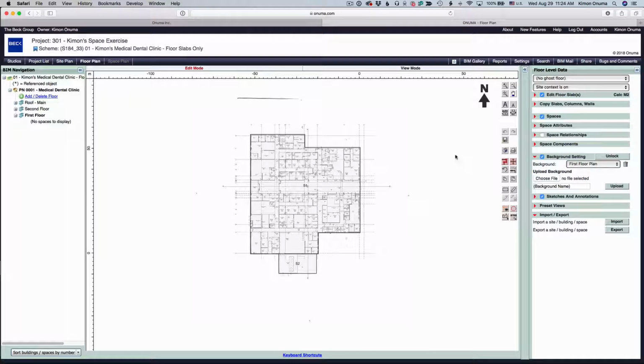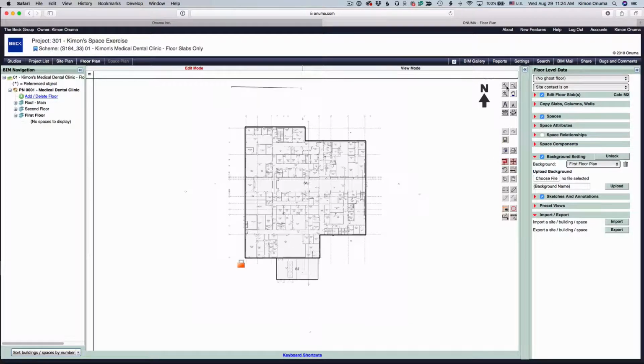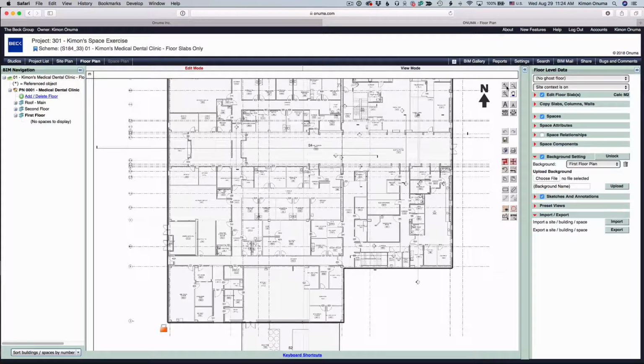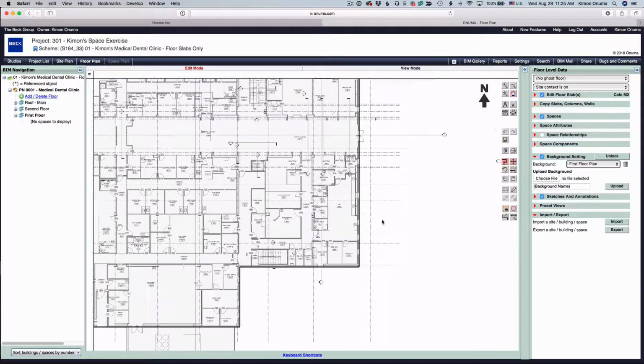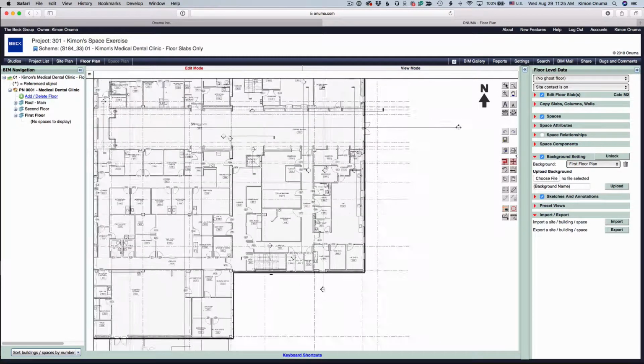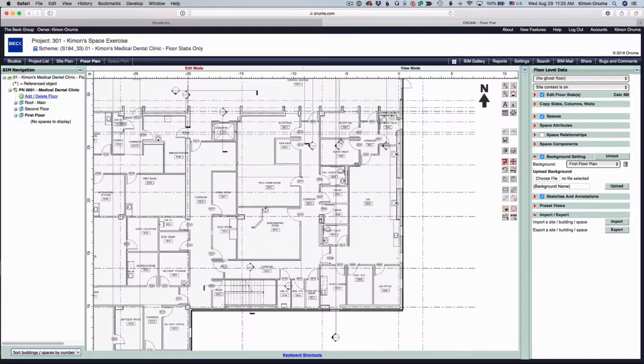Let's add some spaces to this empty building. We have a floor slab, the background image, and if we zoom in we can actually see the background image. We don't necessarily need a background image, but we're going to use that as a reference point here to add some spaces. We can start from blank.